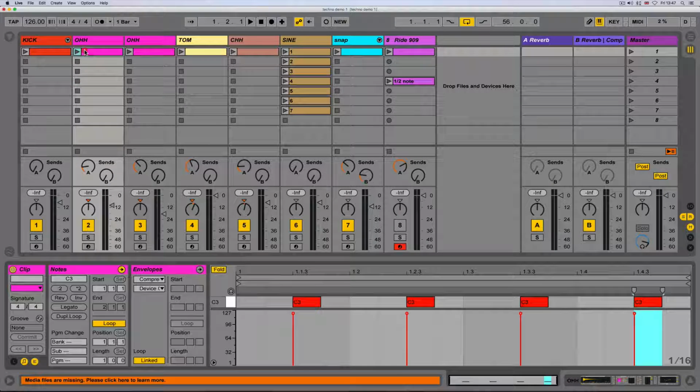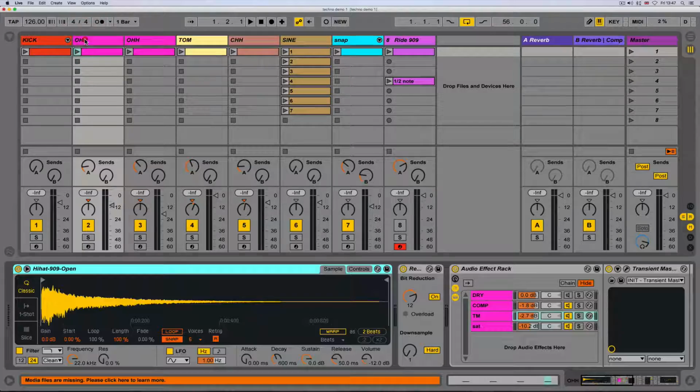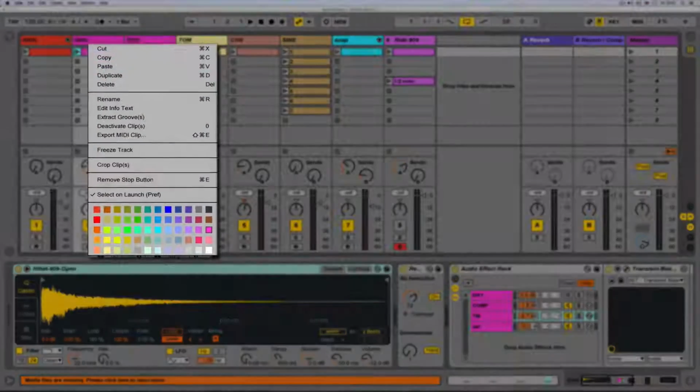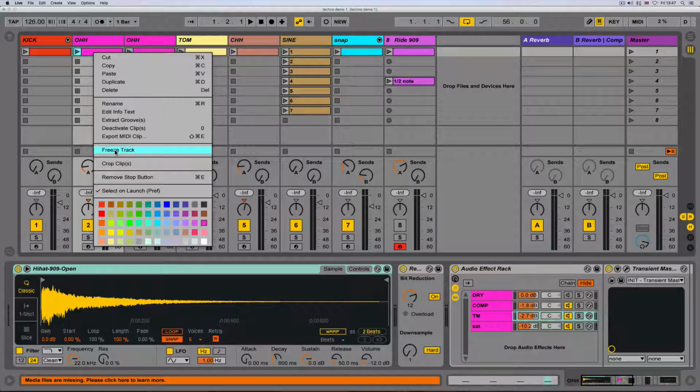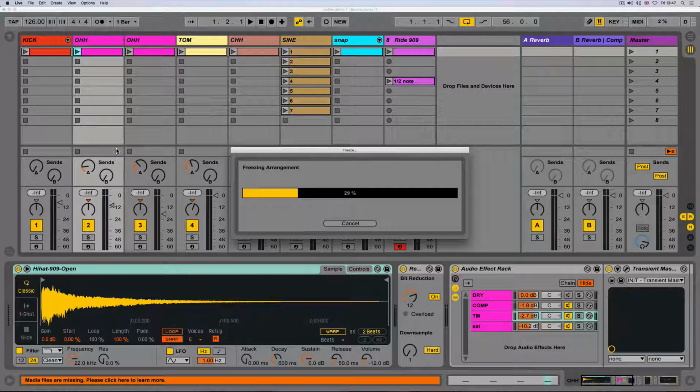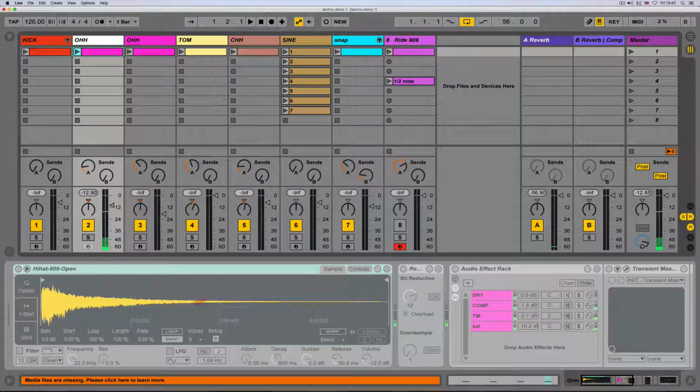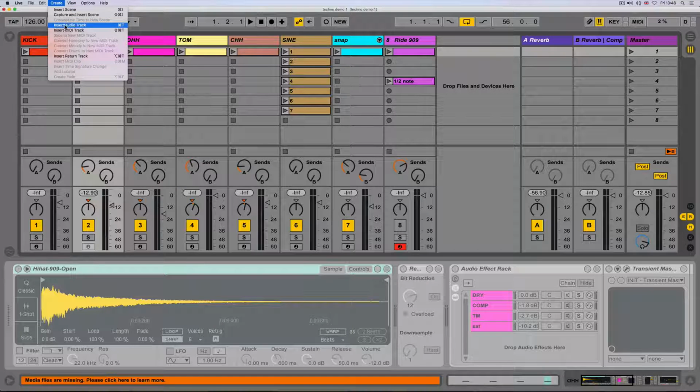To show this freezing process in action, I've created a few MIDI tracks with effects on. As you can see, when I go to the clip and right-click, if I click this, you can now see that the track's clips and devices are greyed out to show it's been frozen. We can now click Flatten Track from the right-click drop-down menu, or we can press Command and T to create another audio track.